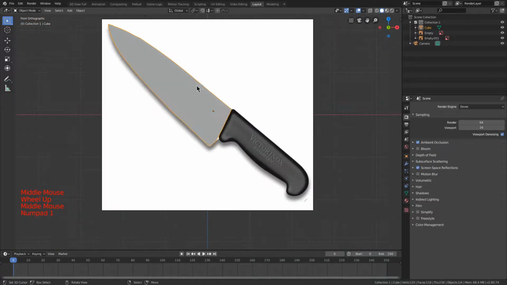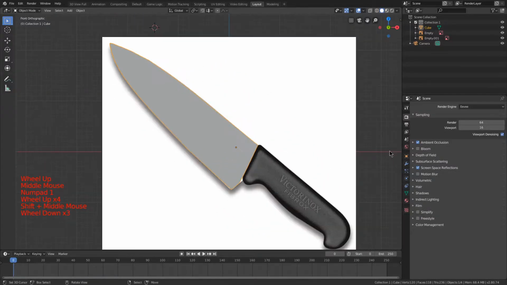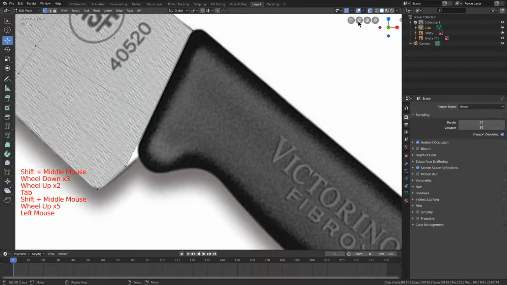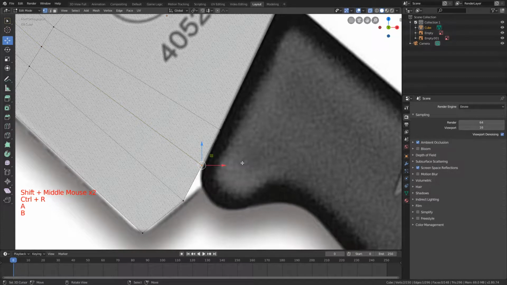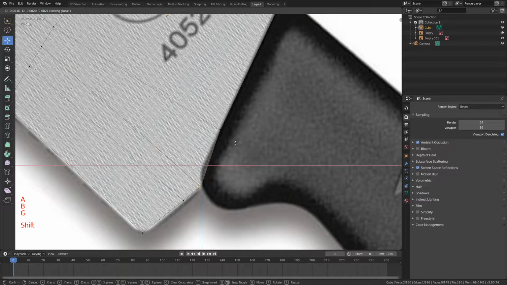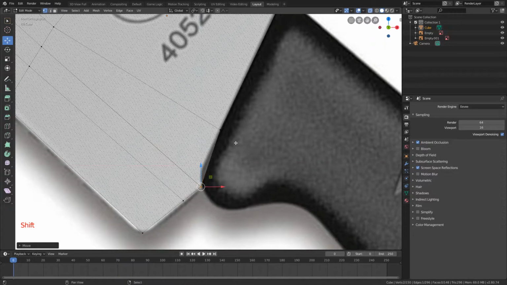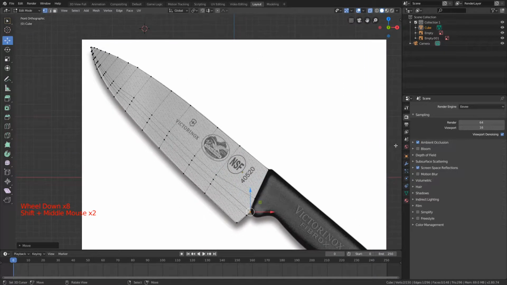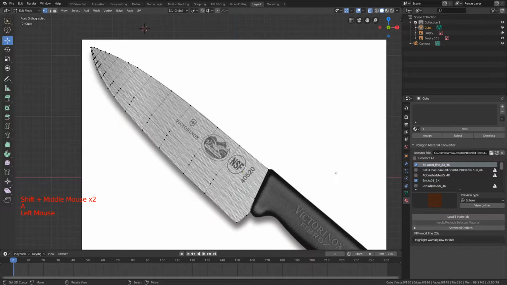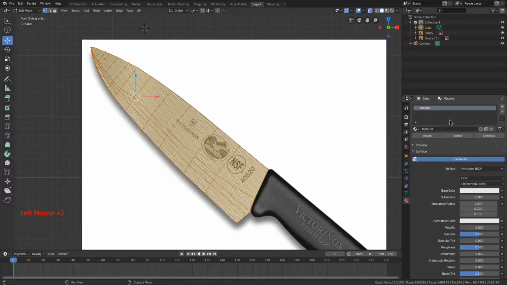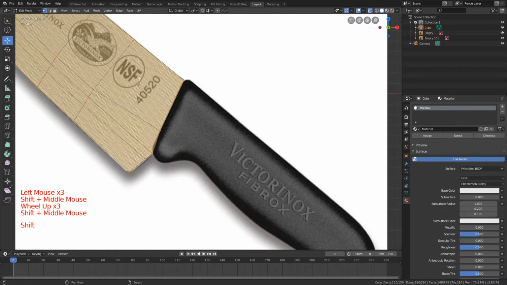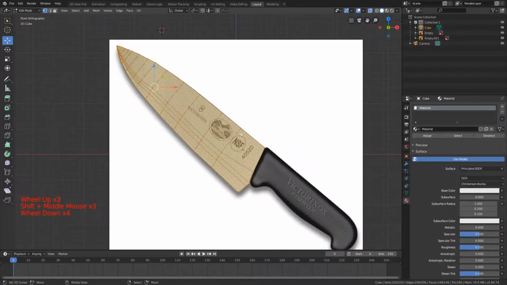So what we'll do first is I'm going to loop cut here, and I'm going to G and Shift Y, and then just move this down so like that. Okay, next I'm going to go to the material tab. I have the Polygon Material Converter plugin, but it doesn't matter too much. I'm going to select the knife, we're going to do assign, press new, and then just make sure it's assigned. Okay, you'll see why later.